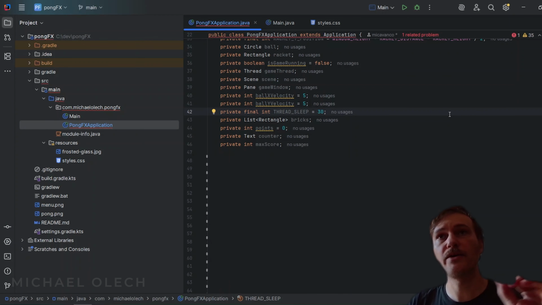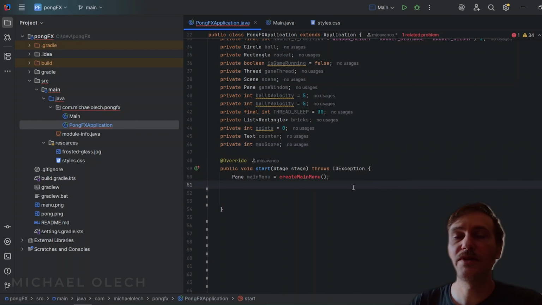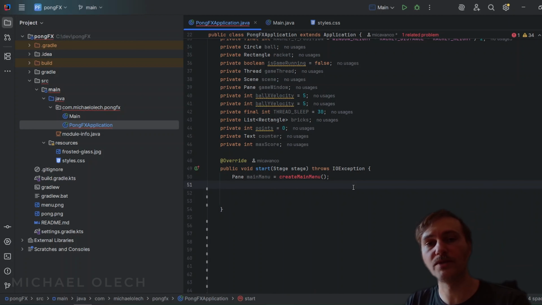So we have to override it. And here in the parameters, we have a stage, which is our window itself. For this stage, we have to create a scene where we're going to render everything. And according to the settings, we can adjust the width and height. So first, we're going to create our main layout where we're going to place each element.